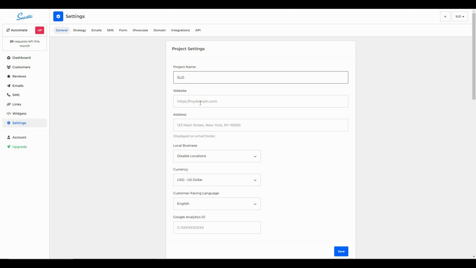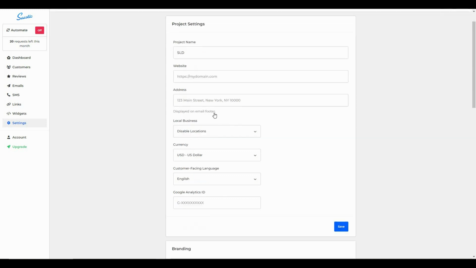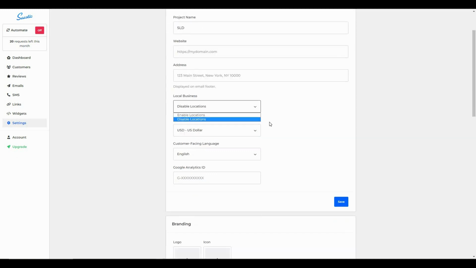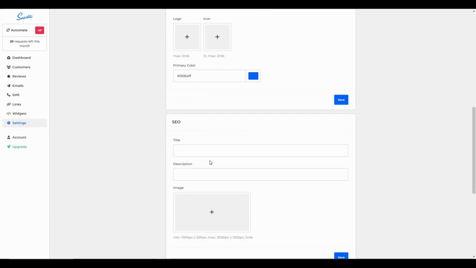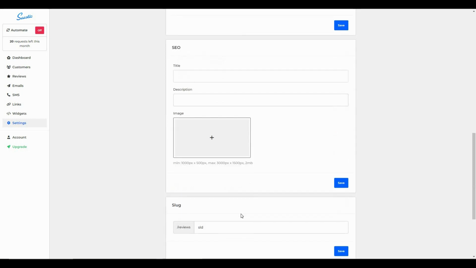So from here you can set your project, your website, your address, and if it is a local business you can enable it, then the currency, the language, analytics ID. You can also add your logo, icon, and SEO title, description, image, and even slug.